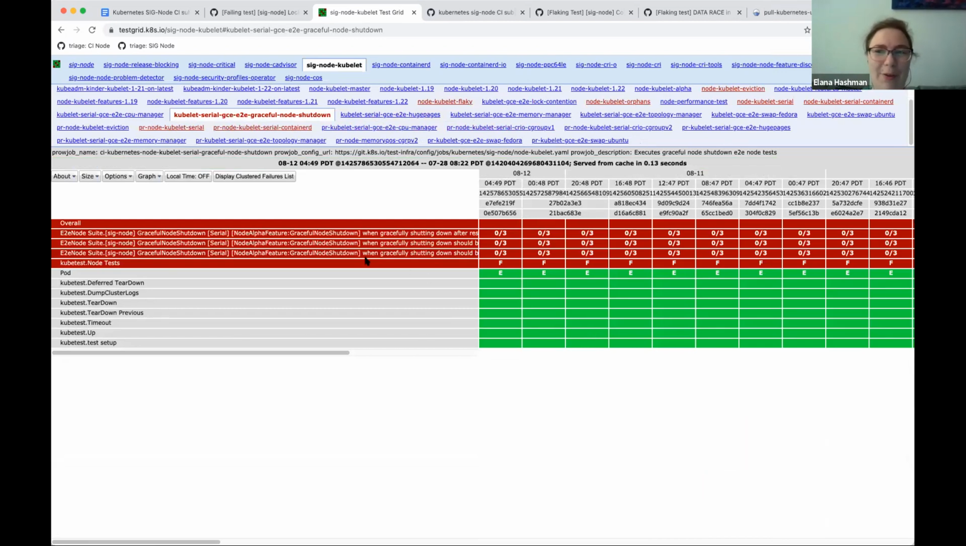So for example, GPUs, that's special infrastructure. We don't normally run with those. Or if something needs cgroups v2, that's special. We don't normally run with cgroups v2. So those are the sorts of situations where we probably do want individual jobs for those things. Yeah, and also if a test completely breaks something, like graceful node shutdown may leave kubelet in an unknown state, there's also a reason to have a separate tab.